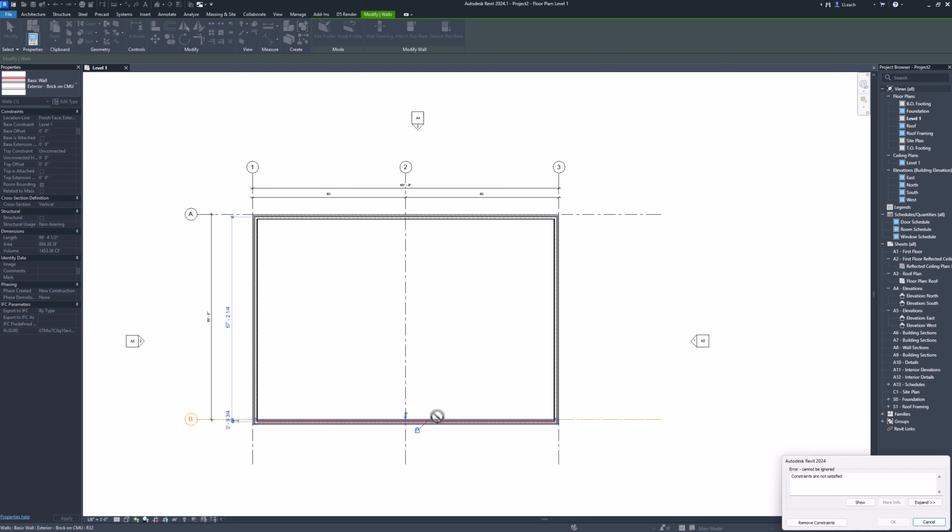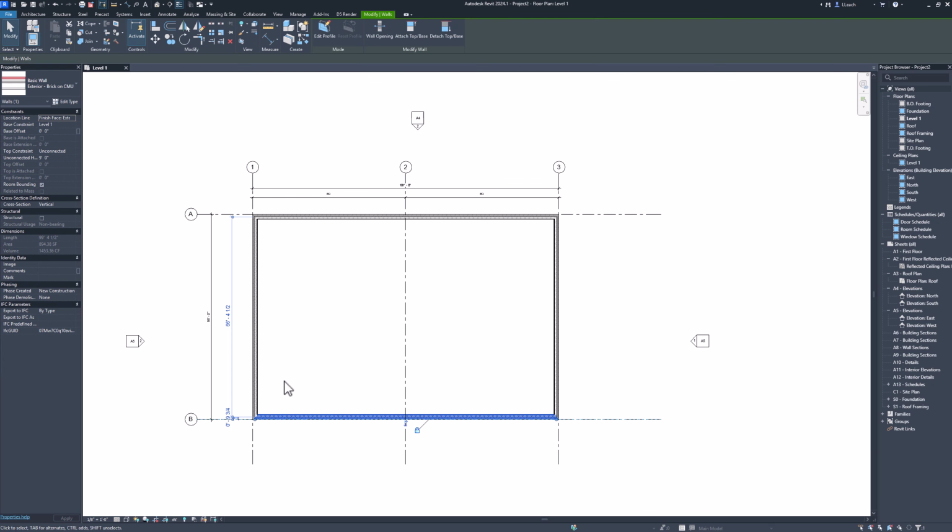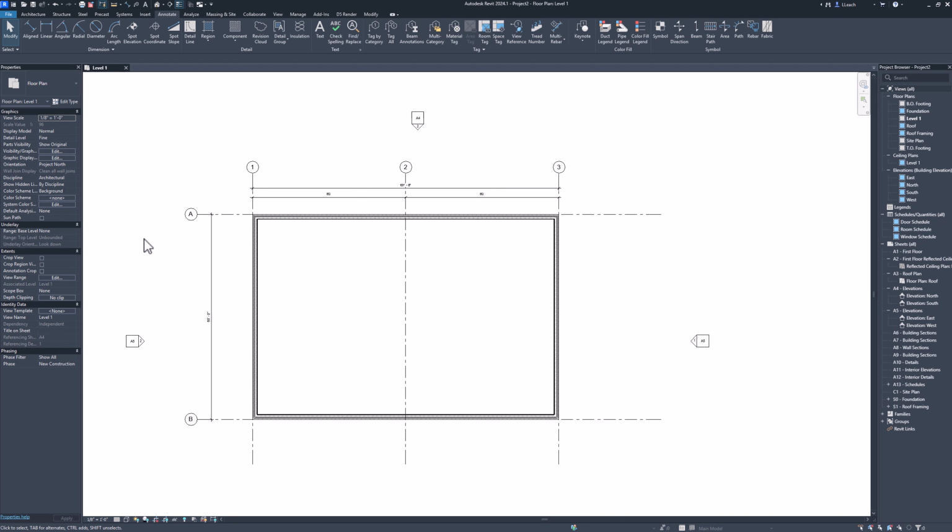Now I don't want to do that because I have all these things constrained, so let me cancel out of that. Just make sure that those double arrows are all on the outside of your wall. And we're good to go there. And then what's the next step?